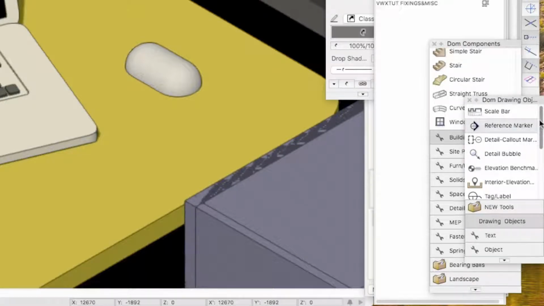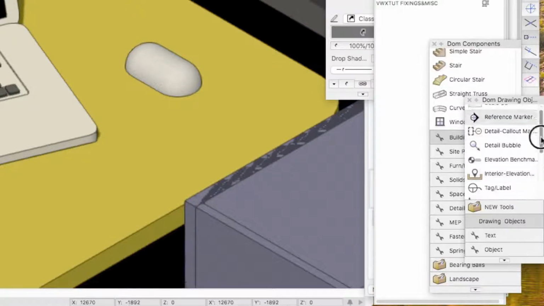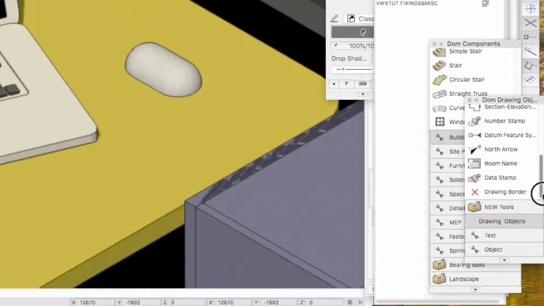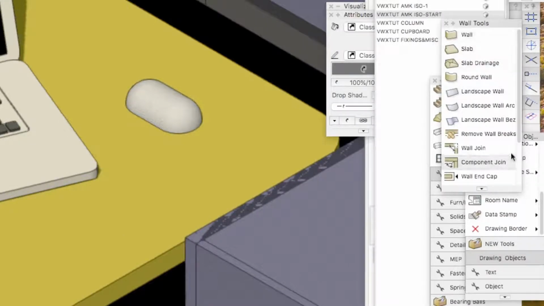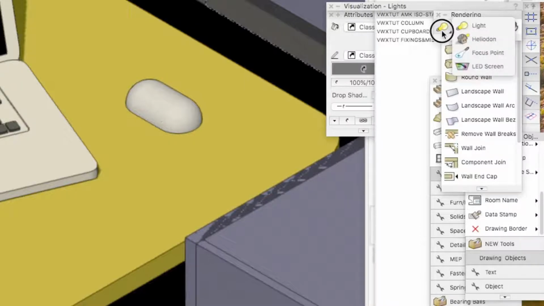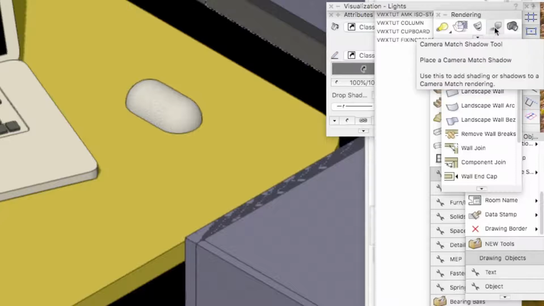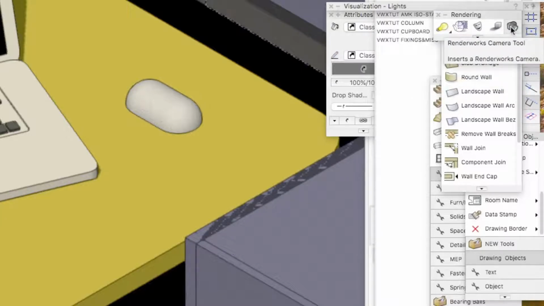My other palette here is drawing objects. It's objects that are part of presenting a drawing. Scale bar, elevation benchmark, north arrow and stuff like that. My walls have walls in them. Under here is the rendering. There you've got lights, different types of lights, heliodon, and cameras, rather useful. RenderWorks camera for perspective viewports.